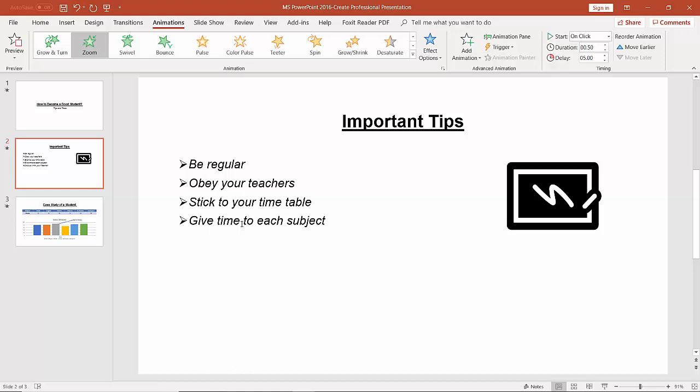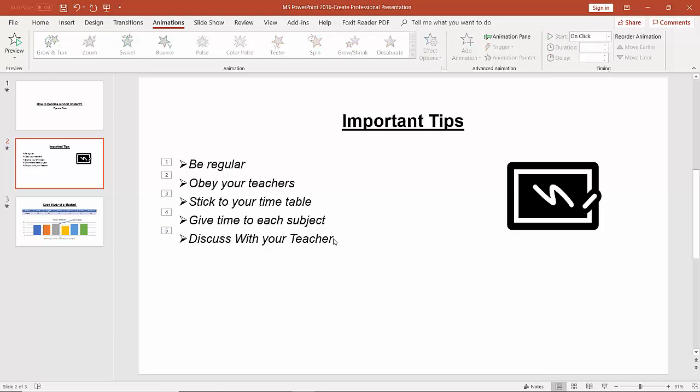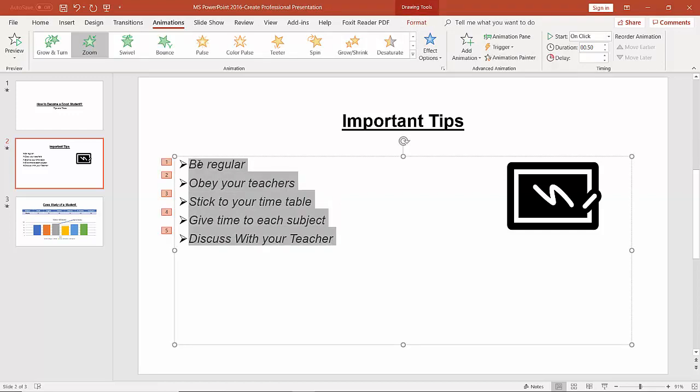Okay. Now let's say we want to define the delay time, since some are appearing very fast and some are appearing very slow. To do that, we need to select all these bullet points. Once we have selected all of them, we can go to our animations tab, then under the timing group we can define the delay, and let's say we want a 2 seconds delay.